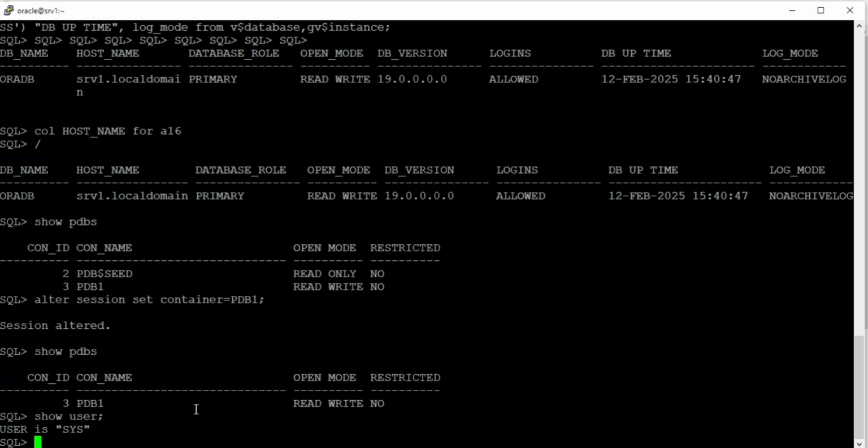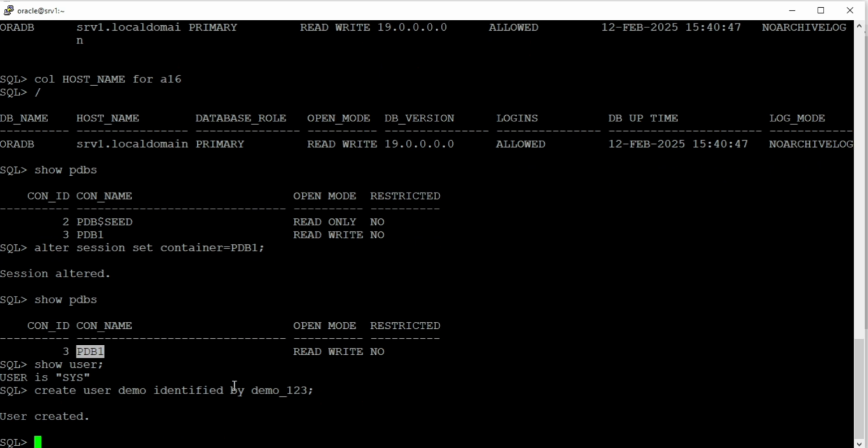Now I want to create a user in this pluggable database. There is one basic command, create user. I'm keeping the name as demo, identified by, and I'm giving the password as a normal demo_123. Please make sure that whenever you are creating any user in Oracle database, you follow your company's password policy perfectly. Don't use this kind of password in your live environment. So I have created this demo user under the PDB.